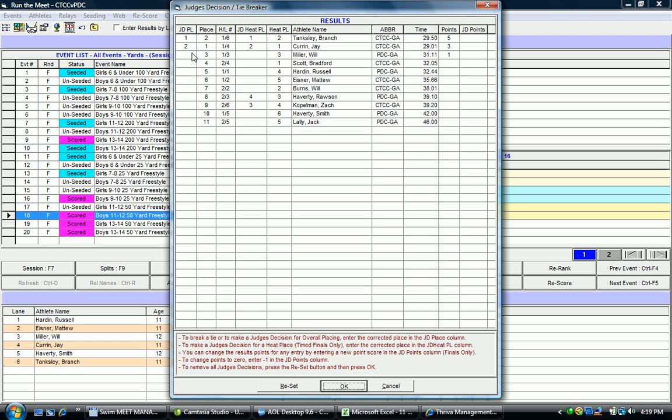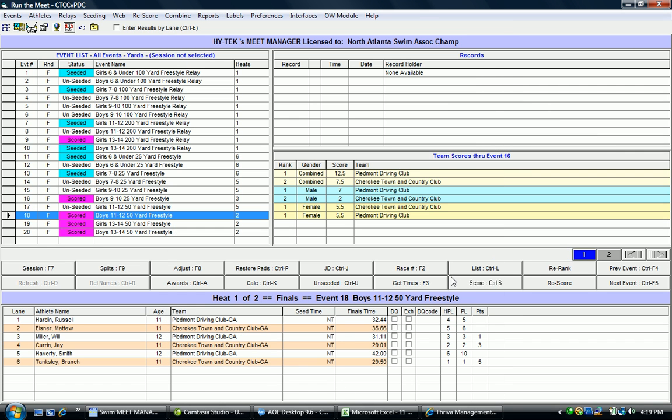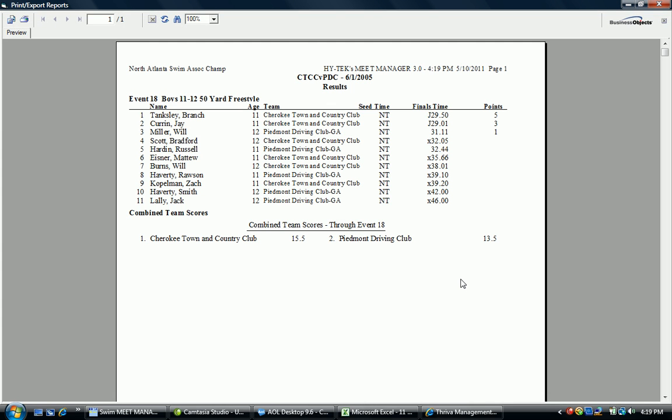If it happens in Heat 1, we fix it in both the JDPL, Judge's Decision Place, and JD Heat PL column. Once we're done, we click OK, and we score the event. And notice in the report, we've got 29:50 in first place, getting 5 points ahead of 29:01. Notice the J, that identifies that as a judge's decision.